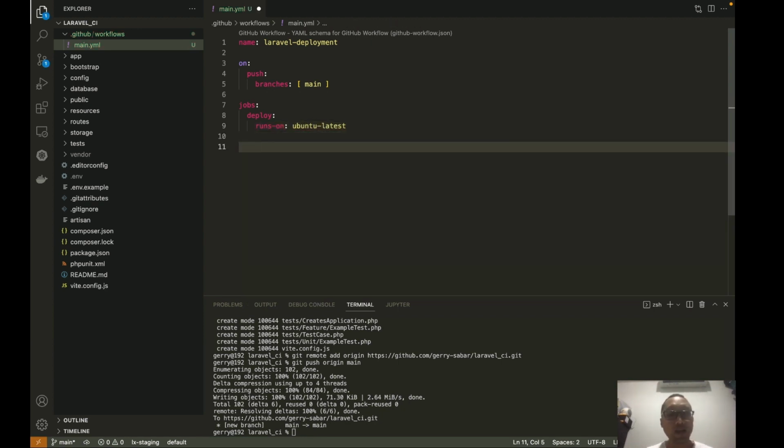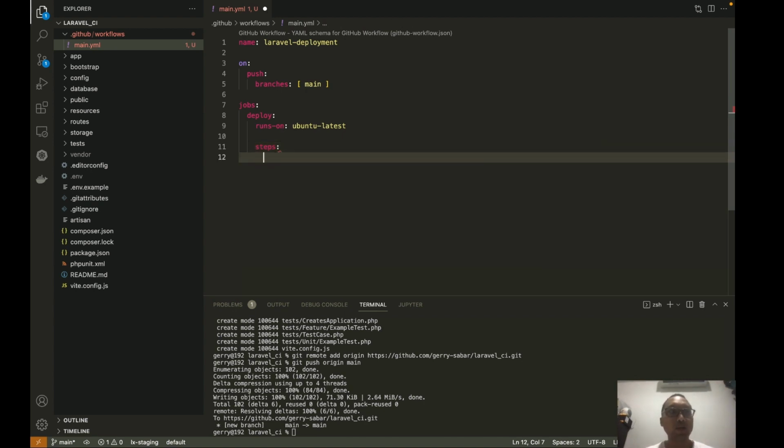Then inside it, I will add steps. This is what the steps will be doing, what will be executed inside this GitHub Action. First, I will use the keyboard uses as well. GitHub Action library name actions/checkout@v3.